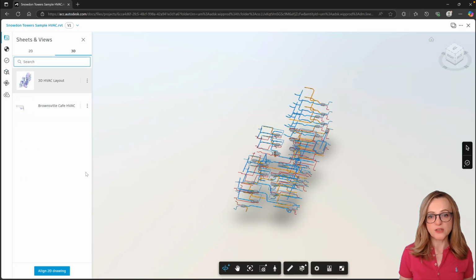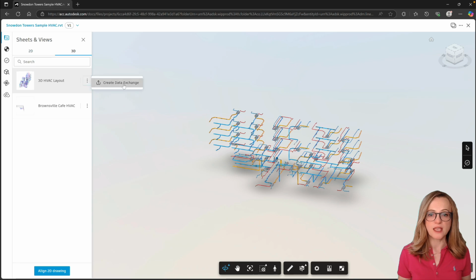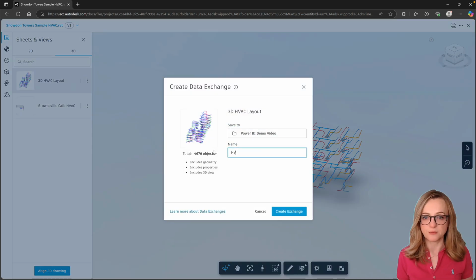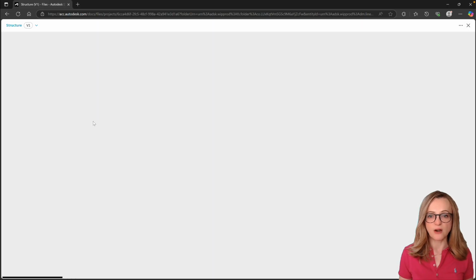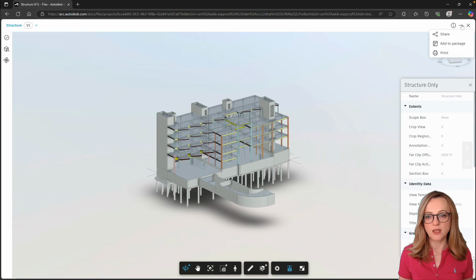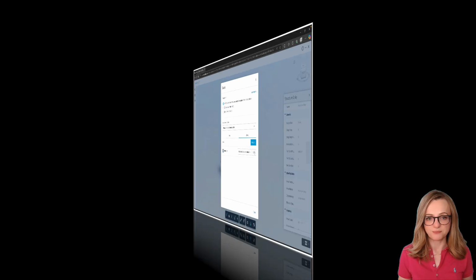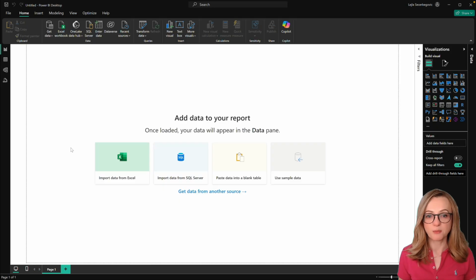I will repeat now the same steps also for the HVAC model, as we will need it later. You can also review the data exchange on ACC, and I will copy the URL because this makes the loading in Power BI a lot easier. Now we can go to Power BI.